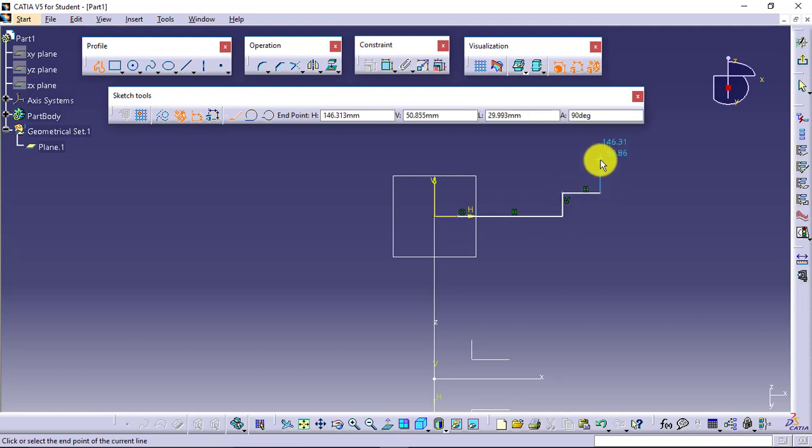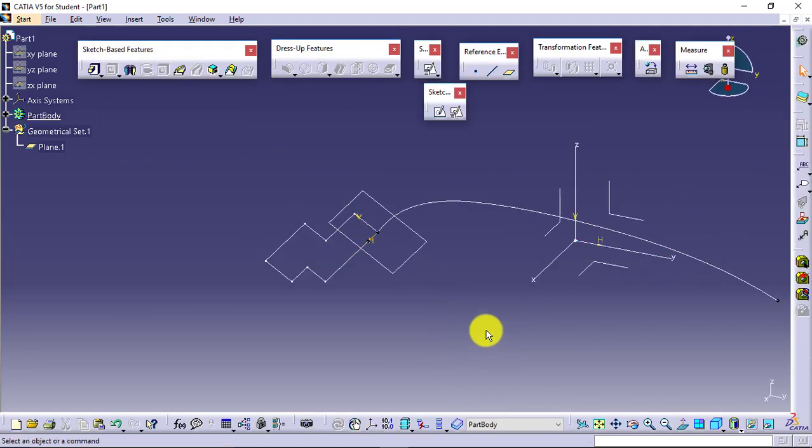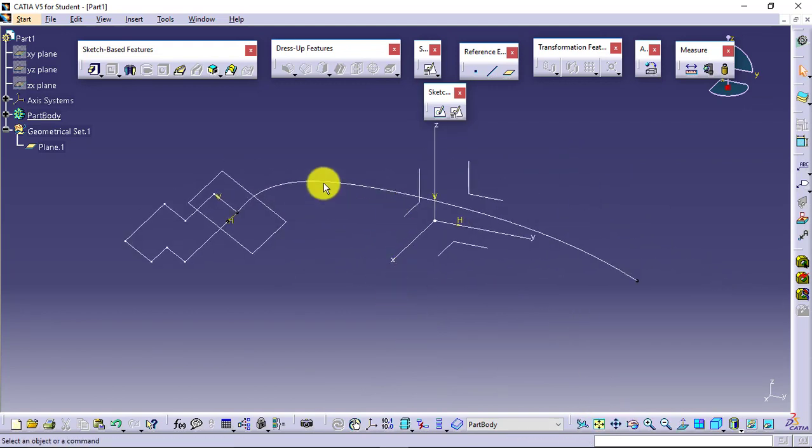Now I am talking about addition of material. So this sketch profile should be a closed loop as well as fully constrained. I am creating it like this. We'll make it fully constrained and I'll say exit sketch. Now see, we have a path available which I want to follow, and we have a profile, or a sketch, available whose shape I want to follow for addition of material.